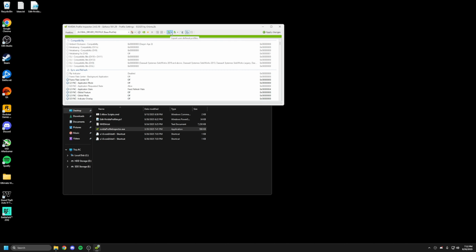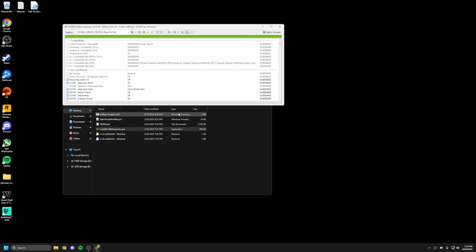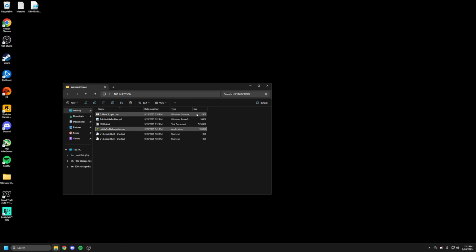Then go to the top left where my mouse is. It says Export User Defined Profiles, and then Export All Driver Profiles in NVIDIA text format. Do that, name it nvidia.txt, and then save it. Once you've done that, you don't need Profile Inspector anymore.